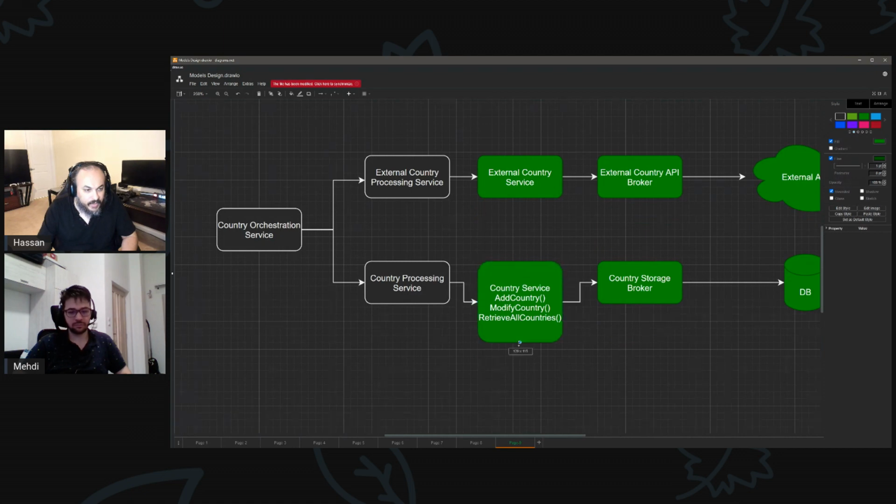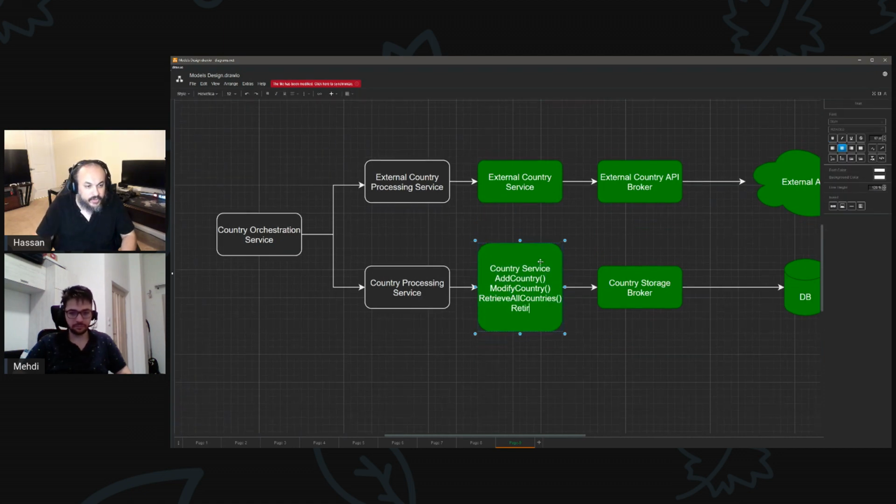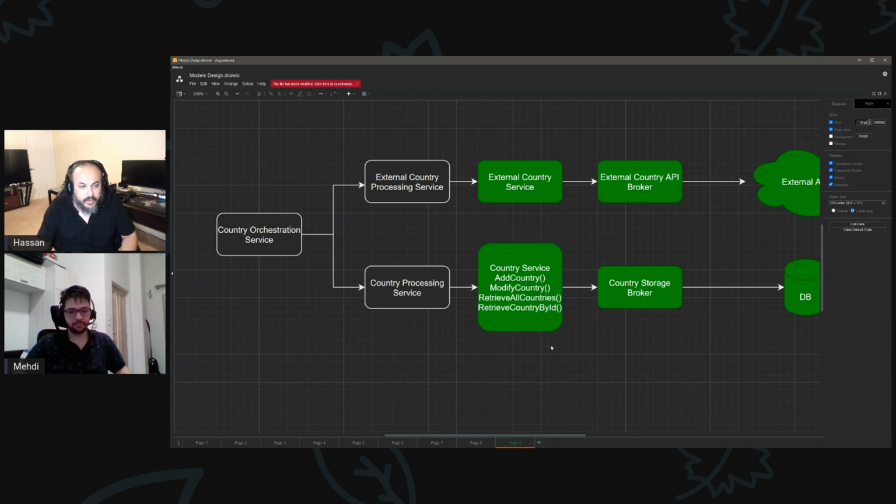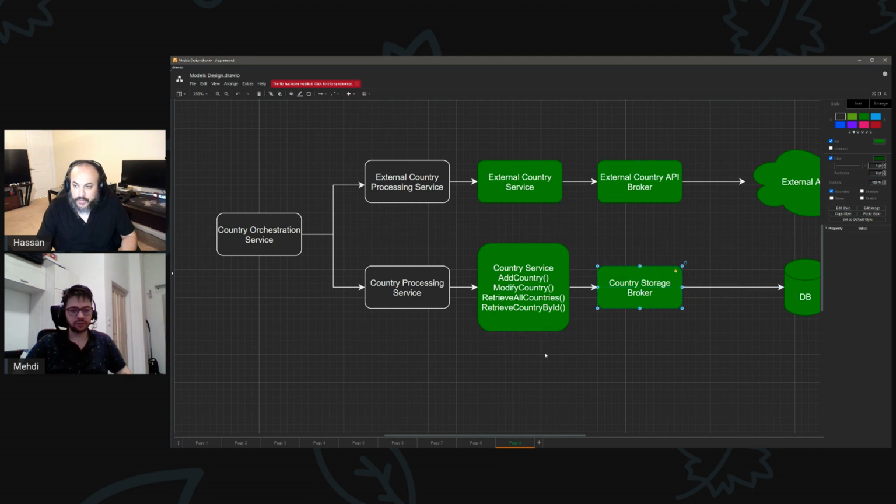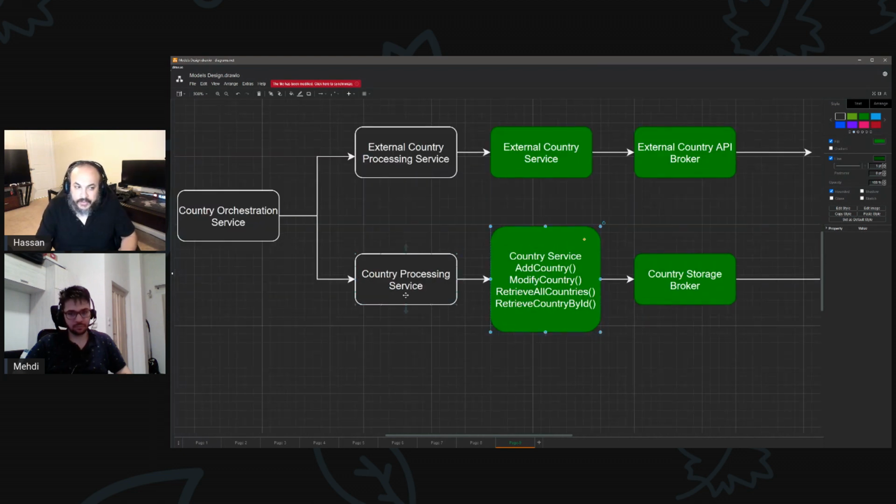So let me expand on this guy a little bit, just to show the functionalities and capabilities. So in here you have retrieve country by ID. Okay, so you have all of these. What are you trying to do here? Aren't these functions enough for you? What's left in here to do? Just delete, but we don't need it. Okay, so you have delete in here, but why do you need a processing service if you have all these operations? Because they are external resource.